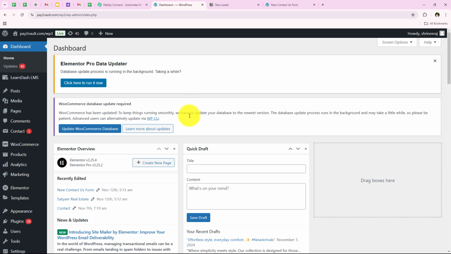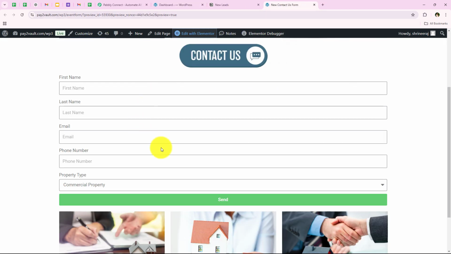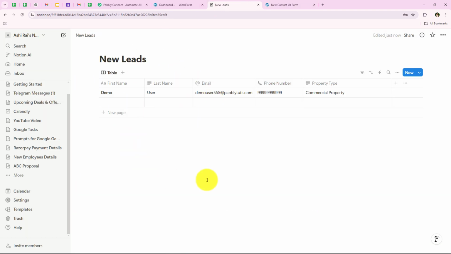So I've already mentioned in my introduction that I manage a real estate agency and we use Elementor Forms on our website to capture the leads from the potential clients interested in our properties. So to streamline our lead management, we want to set up an automation that transfers each lead from Elementor Form submission directly into my Notion database. This setup allows our team to organize and track every inquiry in one place, making the follow-up easy.